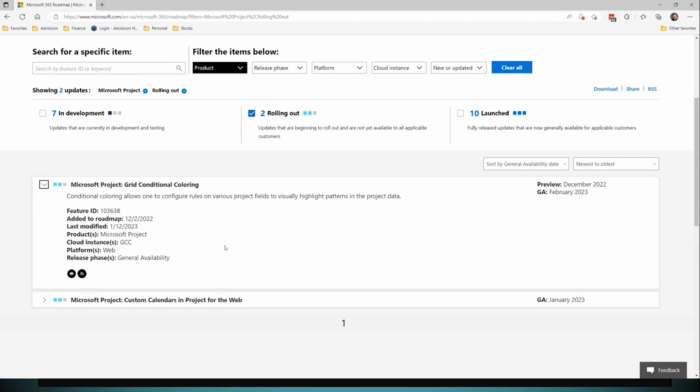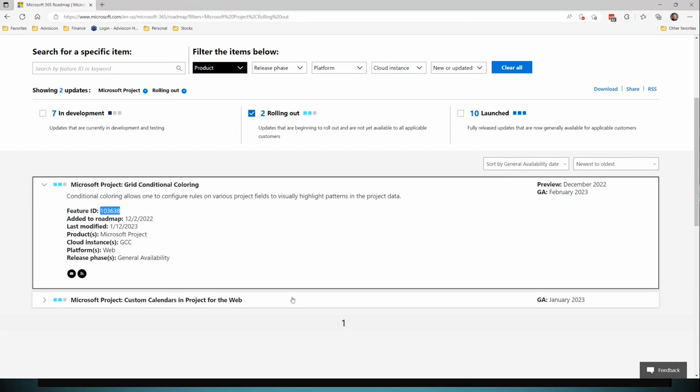Now, when I click on this, it doesn't just give you an overall view of just a little bit of the information. It has the feature, it has the ID number. So if you ever want to look it back up or do a keyword search, you can find that. You can also see the instance in terms of where it will be available, and of course, the platform, and then just the idea of the release phases. And then more appropriately is when is GA, meaning the general release to predominantly the entire public. You can see this on February 2023.